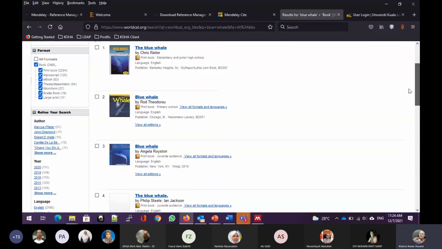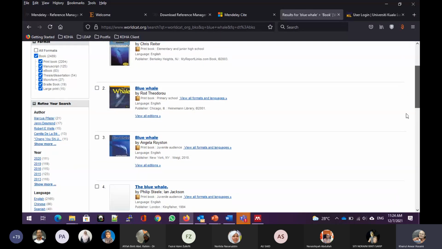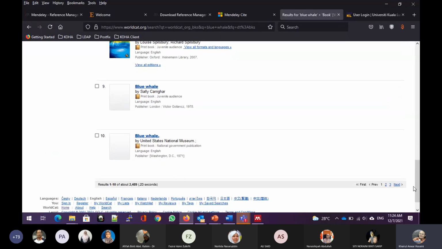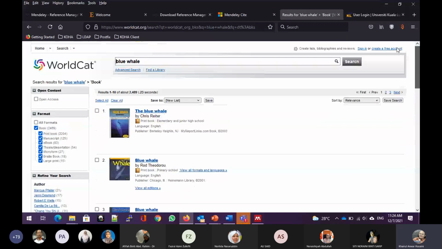And make sure you select the correct books, because the accurate one is the one with the ISBN. I think this is not the book.